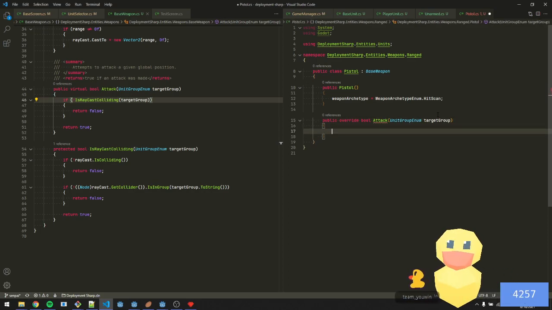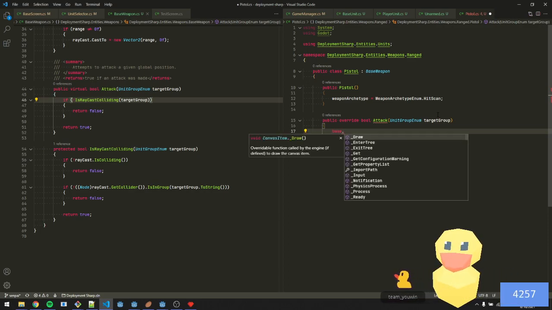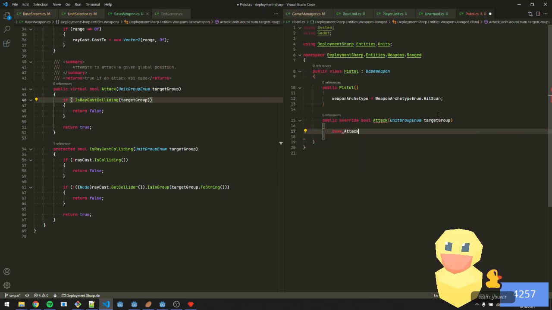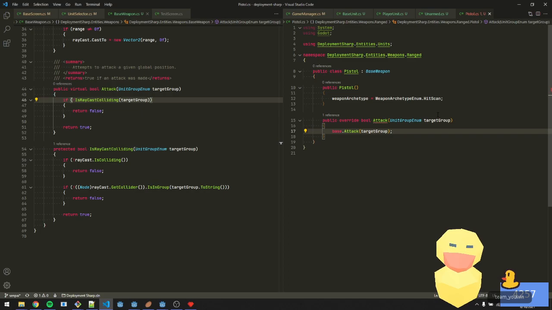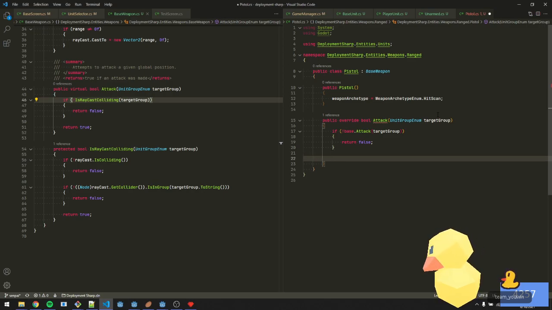Public override bool. So we can just call base attack target group. I think that just makes sense. If not base attack target group, then just return false, easy. I'm not sure if that's bad programming practice or not.